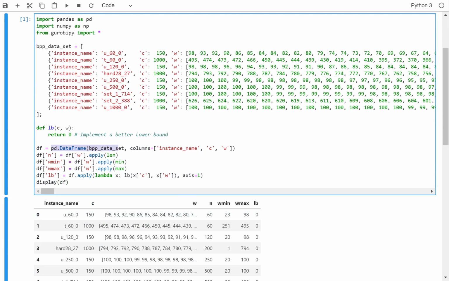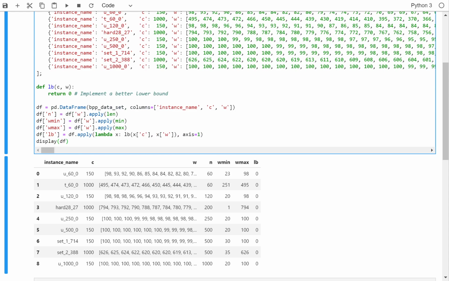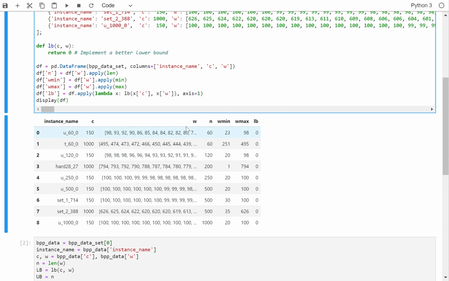I convert the data to a data frame, and then calculate n, the number of items, the minimum and maximum weight, and then apply a lower bound. If you run this code, you see that we have 9 instances, numbered 0 to 8, with from 60 to about 1,000 items in the largest instance. Remember, at a time we will be solving just one instance.